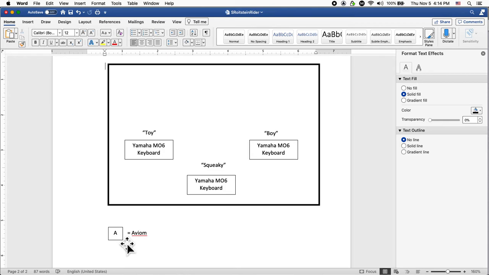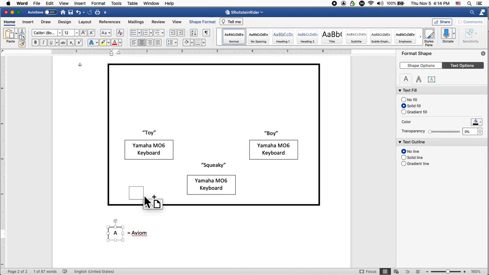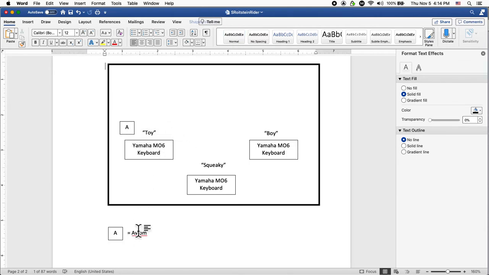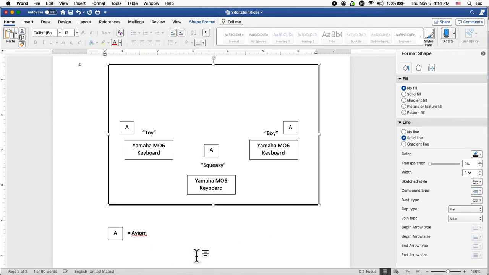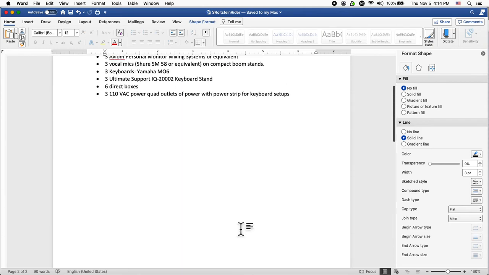clone this little icon here and bring one up. This is where Toy likes to have their Avion. This is where Boy likes to have theirs. And Squeaky likes to have theirs here behind. All right. I believe we've got the first two items on the bullet list.